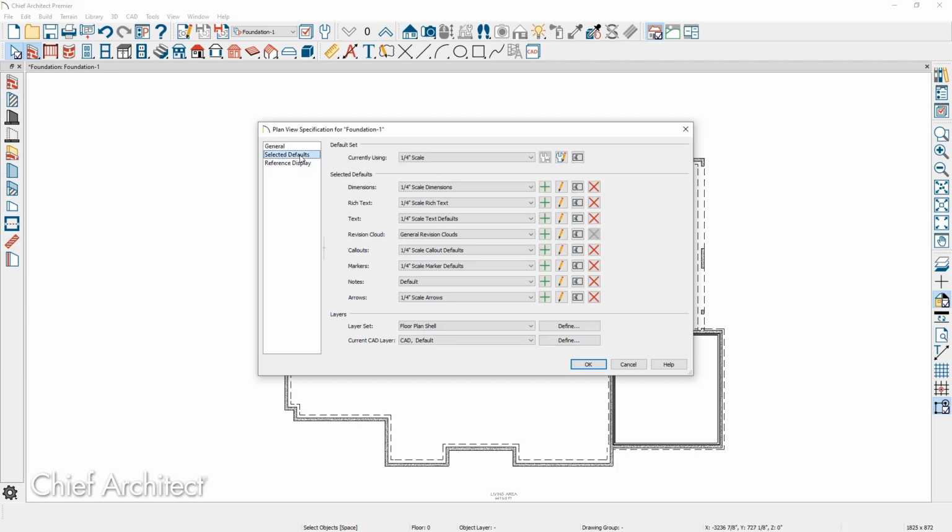On the next panel, for selected defaults, you can change the default set, which is a collection of all of the defaults below, or you can pick and choose and make minor changes. So I'm going to change the dimensions from the 1/4 inch, which are specific maybe to the floor plan dimensions. I'm going to come over and I'm going to click the option to create a new dimension default. And for the dimension defaults, and really for any of the other defaults that I change, I try to be specific and give them a good name. Now again, since I already have one for foundations, I'm going to call it Foundation 1.